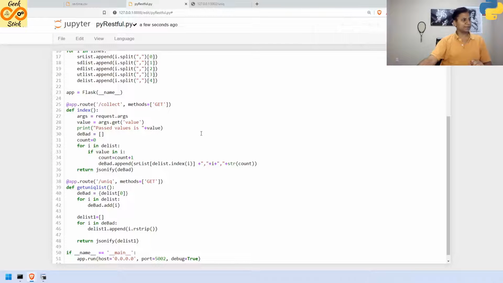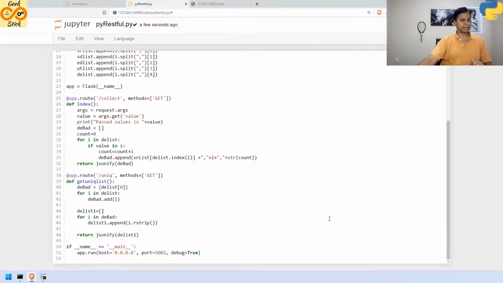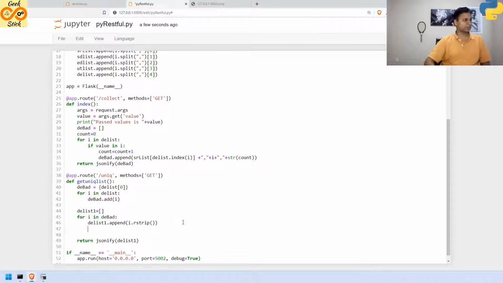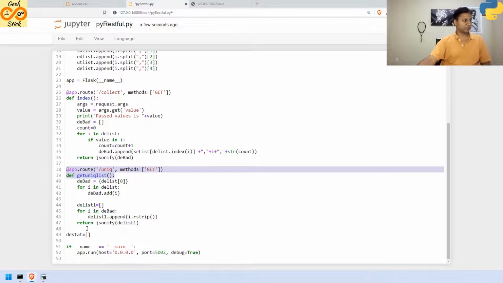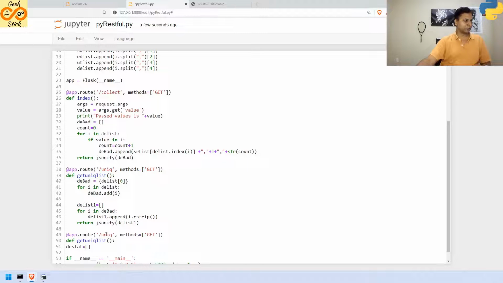Now I need to collect the stats. Not only the unique values, I also need to collect the stats. How am I going to collect the stats? Here, first, we can return another function called stats.